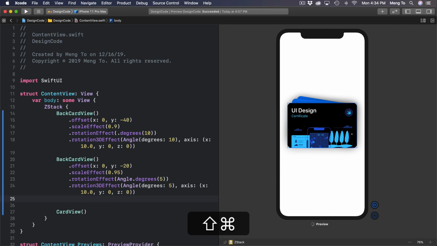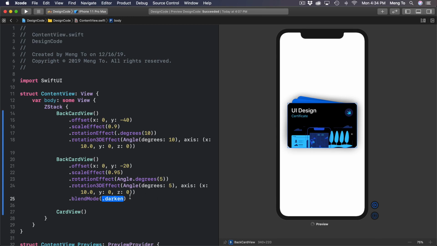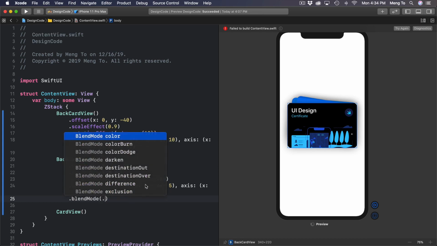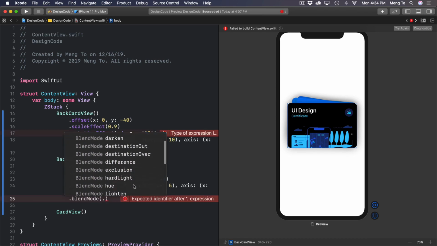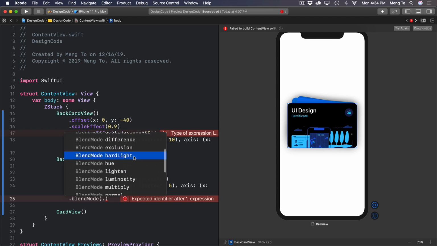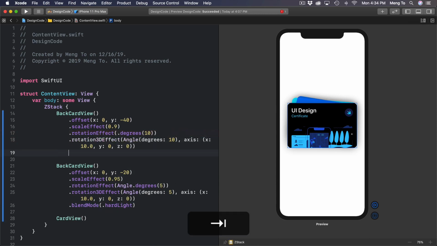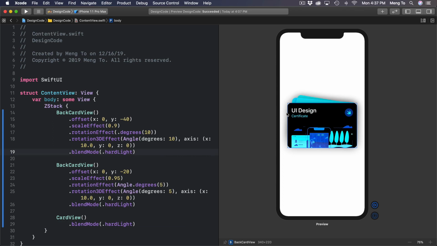So we are going to go here after the 3D rotation, look for blending mode. And we have a bunch of these blending modes. What I can recommend is either soft light, overlay, or hard light. Those are some of the most popular ones, and they're really interesting. You can definitely experiment with them. I'm going to select hard light, and I'm going to apply the same for all 3 cards, like this. So that creates a pretty interesting effect.